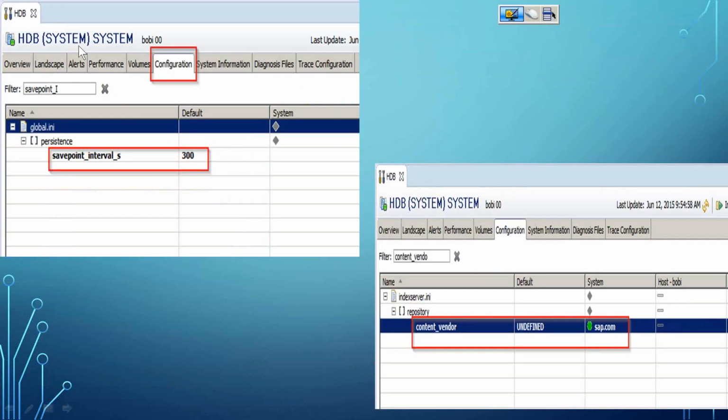When you go to your HANA system, you can go to your configuration. Within the configuration, you'll have one global.ini file. Within the global.ini file, you go to the parameter called persistence. Within this, the parameter savepoint_interval_s is 300 seconds, which comes to your 5 minutes. If you want the data you're committing to be saved after an interval of 10 minutes, then you can change this interval to 600 seconds.